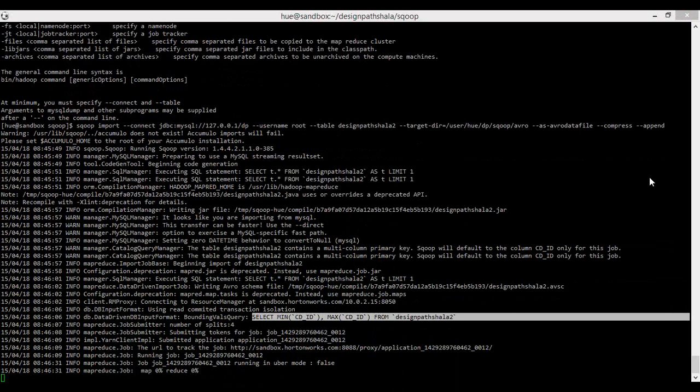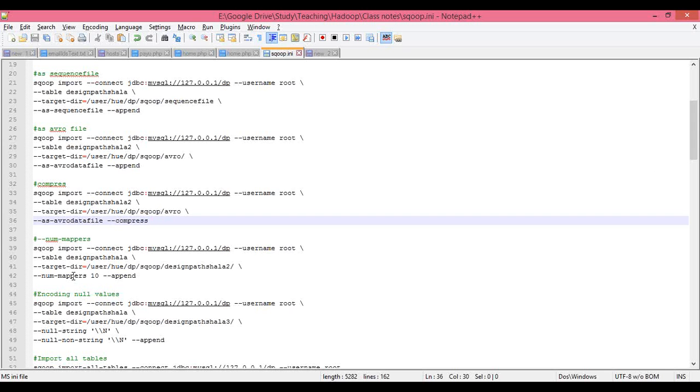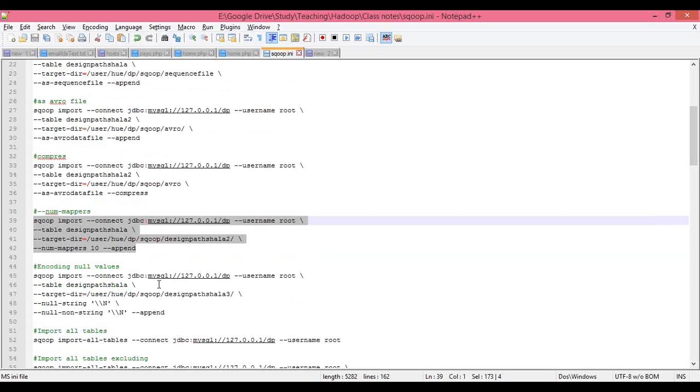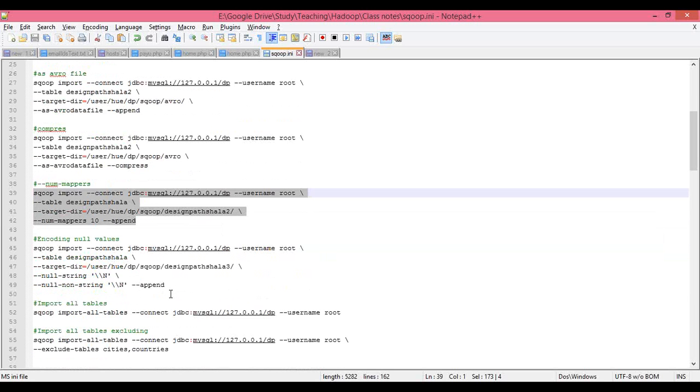Here I am saying -m, that is -m or --num-mappers. I think it's all the same. Here I am saying 10, so 10 different files will be created for us, and 10 different parallel processes will be running in the background. So -m and this option are the same.